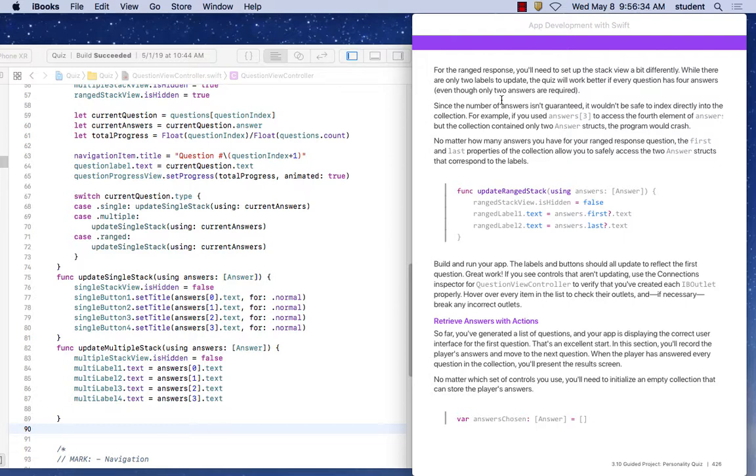For range response, you'll need to set up the stack view a bit differently. While there are only 2 labels to update, the quiz will work better if every question has 4 answers evenly, even though only 2 answers are required. Since the number of answers is guaranteed, it would be safe to index directly to the collection. For example, if you use answer 3 to access the 4th element of answers, but the collection contains only 2 answer structs, the program will crash.